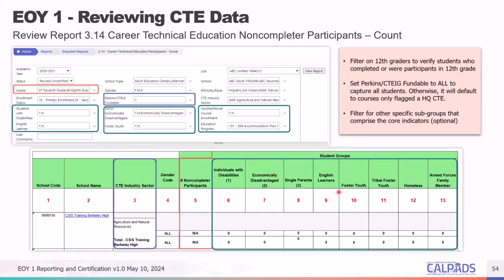And then, of course, if you have students who are ELs, foster youth, tribal foster youth, homeless, and armed forces family member, they would be included in here, as well as single parents. So the single parents column would be based on the parent and pregnant parent student program record that you report for the student in CalPADS. So if you've claimed that the student is in a parenting and/or pregnant program, then the student will be included in here.